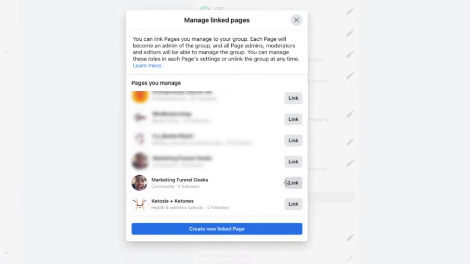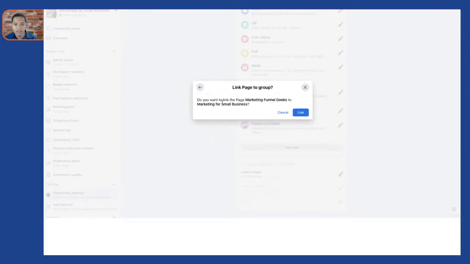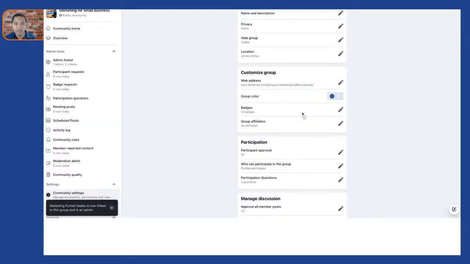So I'm going to show you here. Just click the link there, and then you just click link, and then it'll be a linked page to this group. And so now you have a linked page to the group. So now that page is linked. So that's what we have so far.